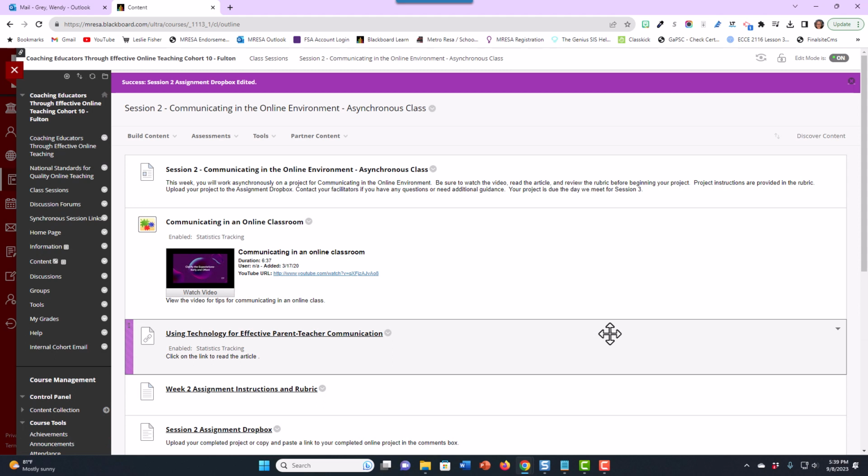Just be sure that you add it to the assignment that you need to add it to. It won't automatically add it to the assignments.